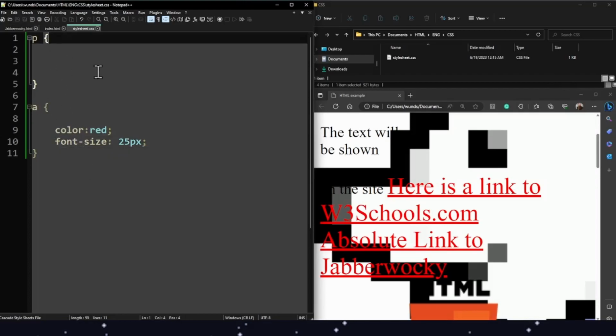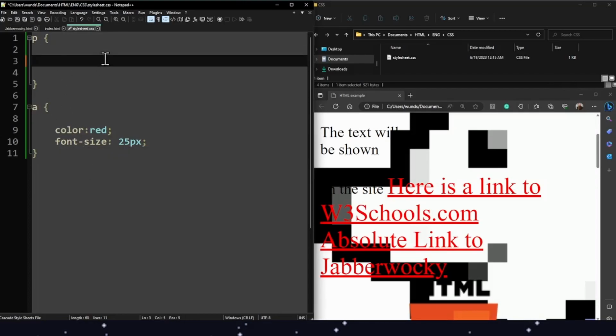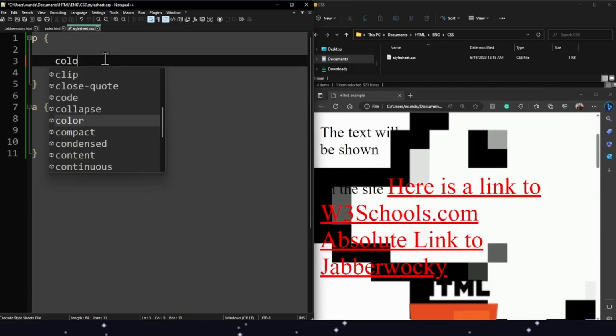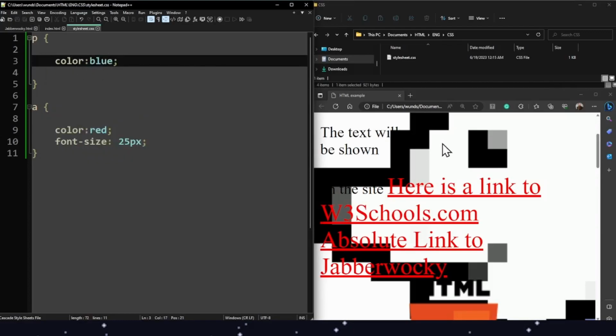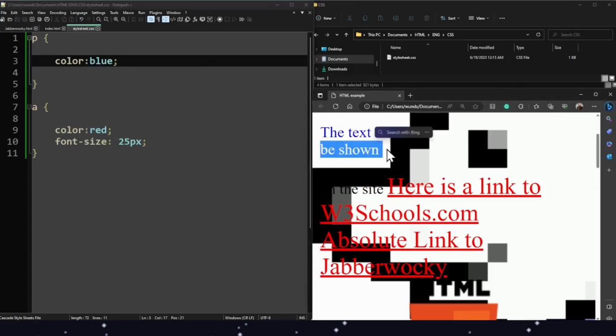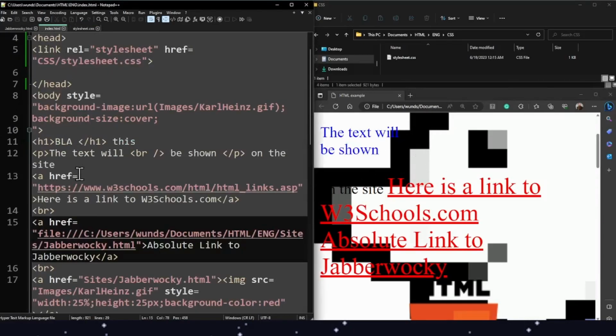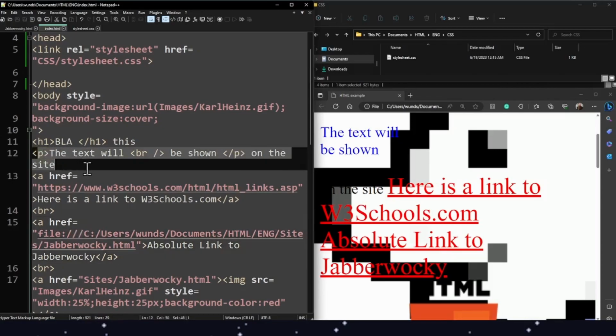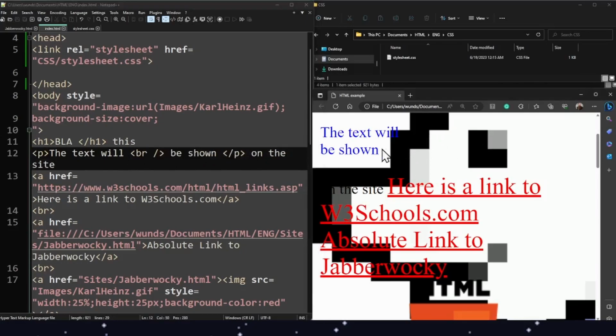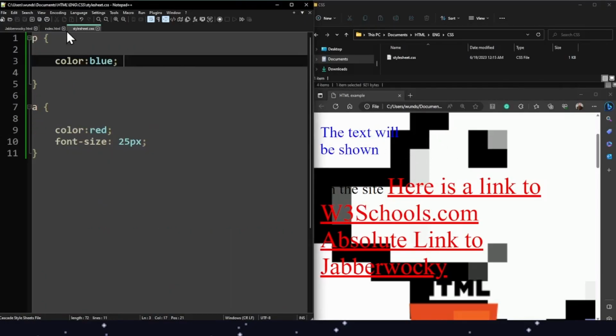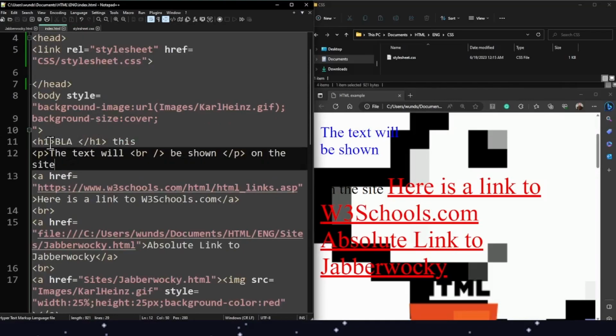Here we have A, up here we have P. What we can do is say, for instance, color, blue. We can say that this is blue. And as you can see, the text shown is now blue. The reason for this is that we have this P here, the text that is shown, P. This means that everything in this P tag is now blue. We can use any single tag for this.